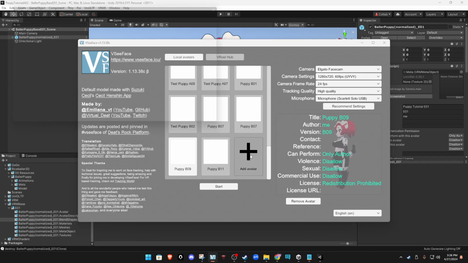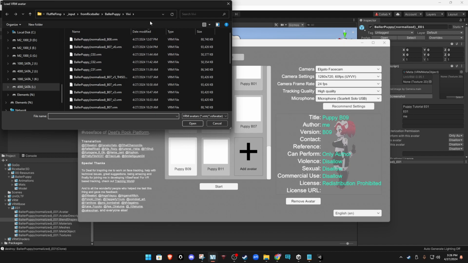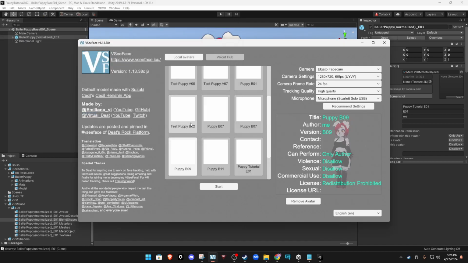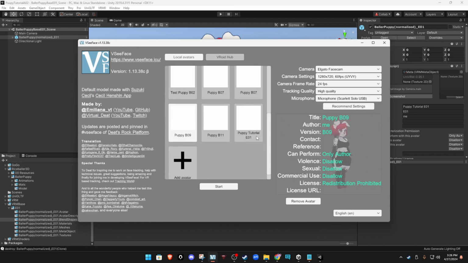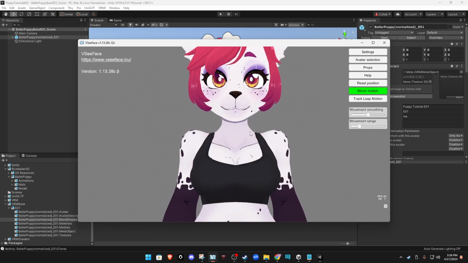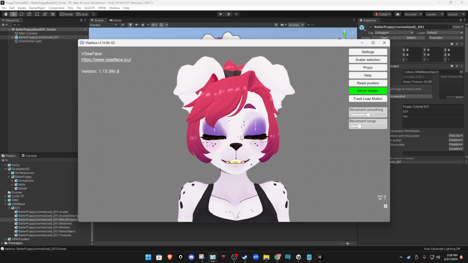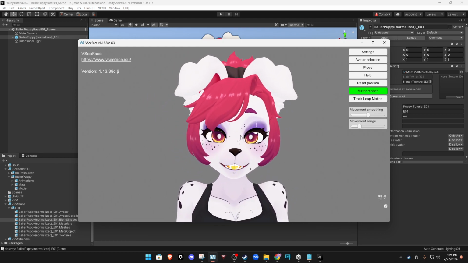We're going to click Add Avatar, and then jump to that same folder. We're going to grab EO2 and hit Open. And see, you just added there, EO1. We hit Start, and we are good. Oh, thank God that worked. Okay, yeah, there we go. Blinks work, expressions.